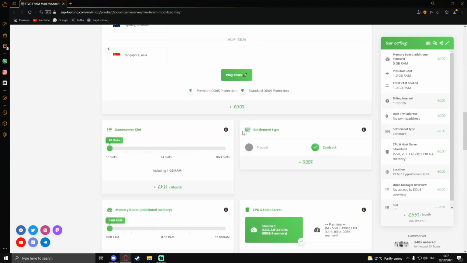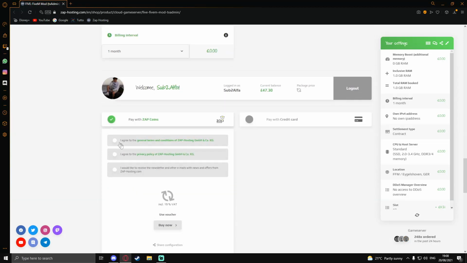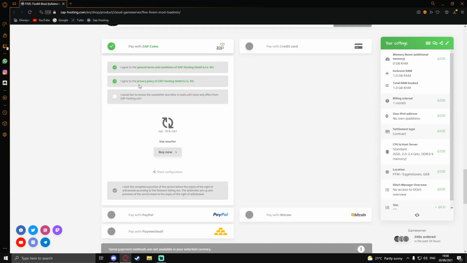So once you've configured all these settings that you'd like, you can come down to payment. You can pay with loads of different methods. I'm just going to use Zap coins because Zap-Hosting have kindly given me some credit to make this video. So I'm going to pay with Zap coins. You just got to agree to all of this, and you can receive any newsletters or anything.